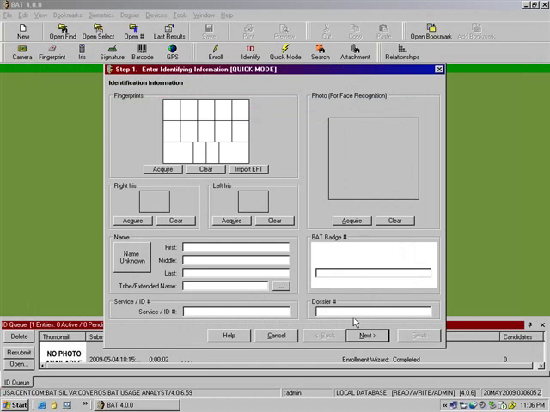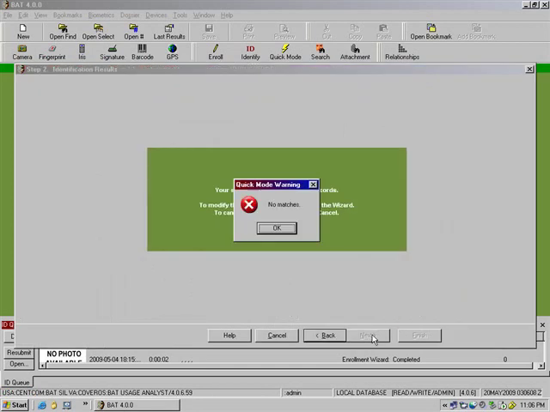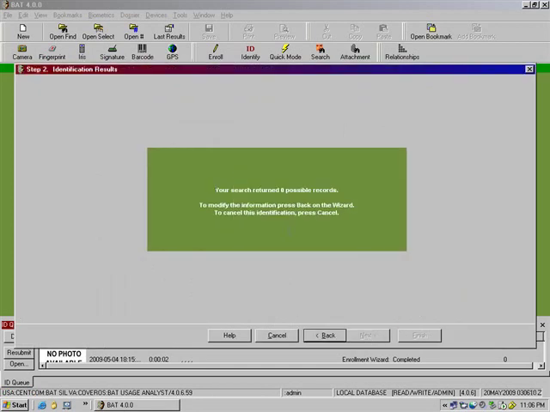Okay, so now the quick identification did not work. Let's find a different way to get me identified in the system. My next thought would be, first of all, to cancel that. I'm going to say ID. I guess we'll try to acquire a fingerprint.